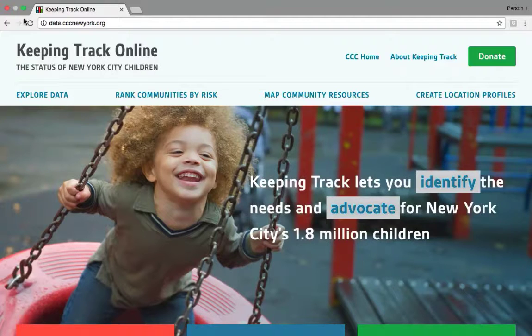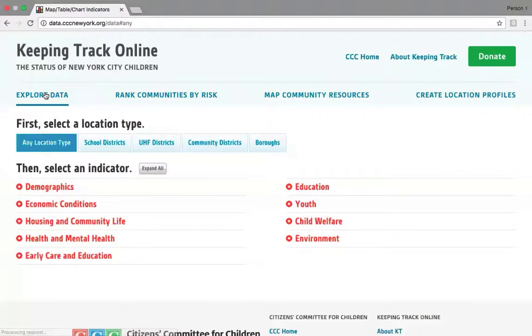So right now we're looking at the home page of Keeping Track Online, and we can see above the image of the child are key features that I'll be discussing here. We'll start with the Explore Data function. This is the feature that existed on the original Keeping Track website, and we have carried it over to the new site. If I click on Explore Data, I'm allowed to choose from hundreds of indicators related to child and family well-being. They are organized here by issue area.